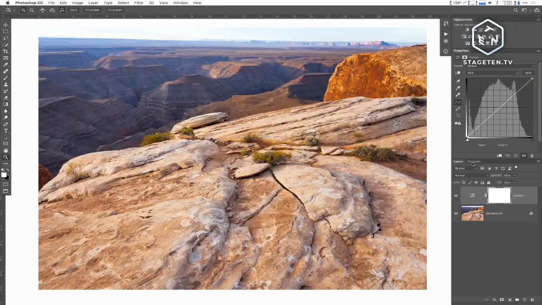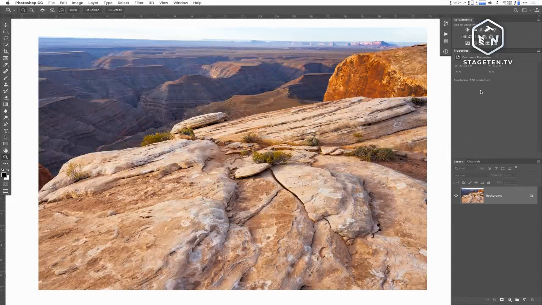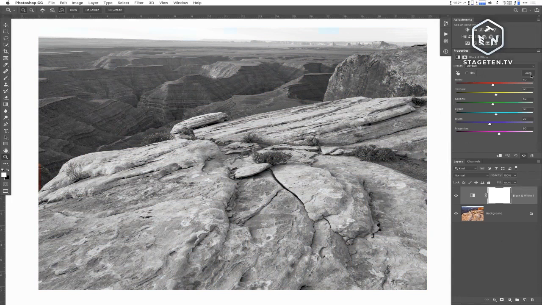So this is up at Muley Point, 2017, in the fall, kind of early morning, in Southeastern Utah. The first thing I'm going to do is delete this curve layer I made, and we're going to make a black and white adjustment layer. With this layer, you can hit auto. It doesn't really do much here.